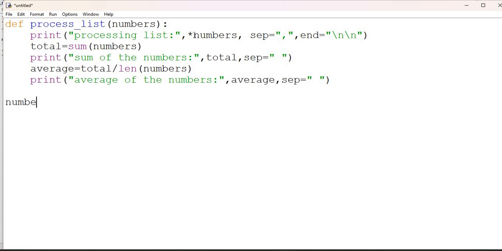Okay, it all looks good. Now we need a list of numbers, so maybe 1, 2, 3, 4, 5, and process_list, passing this numbers list. In this example, we are using SEP to separate the elements of the list with commas, and END with backslash n is used to create an empty line after the list processing is complete. By default it goes to the next line, but we are creating an empty line after the list processing is complete. This helps us visually distinguish between different stages of the function.